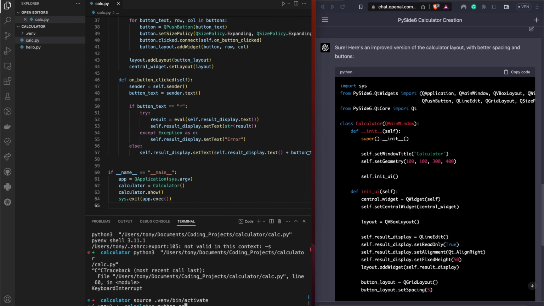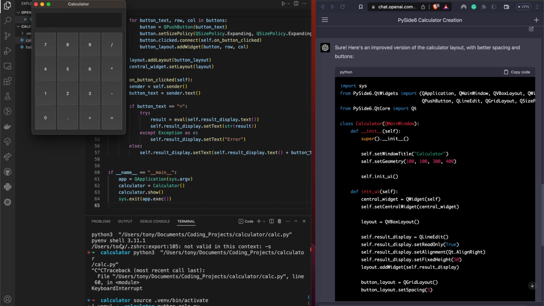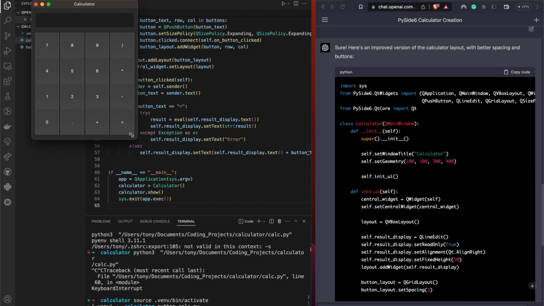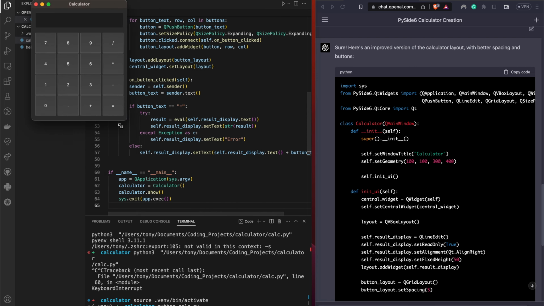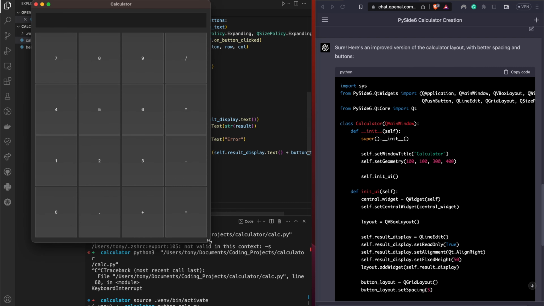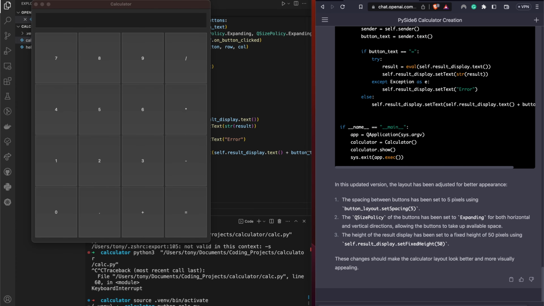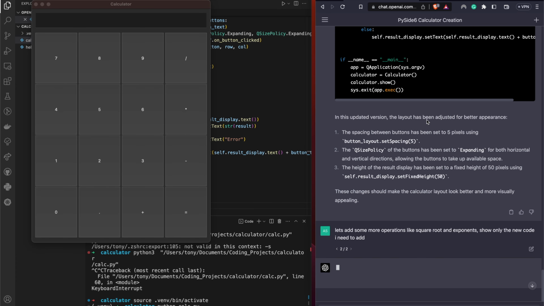Copy the code and run it. And let's see if it looks better. Yeah, that looks a lot better. Oh yeah, look at that. The buttons are responsive. And the answer area is a fixed size, or at least a fixed height. That looks excellent. Okay, so far so good. We have a calculator that is responsive, looks pretty good, and does all the basic operations.